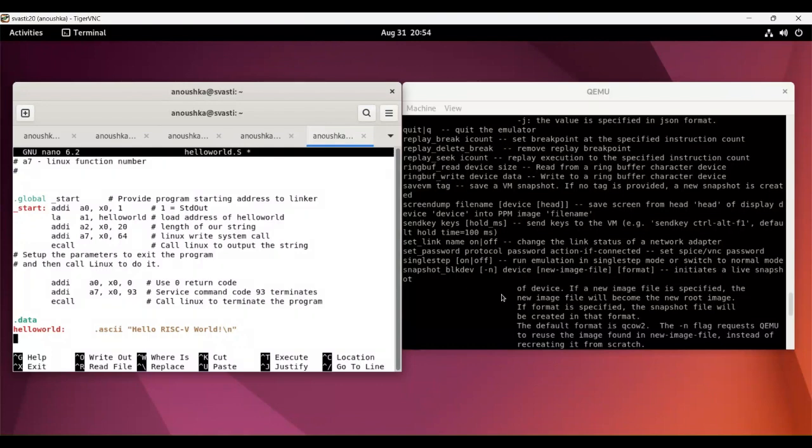Now, after printing the message, we need to exit the program. Here, a0 is set to 0 to indicate a successful exit status. a7 is set to 93, which is the system call number for exiting the program. The ecall instruction is used again to make the exit system call.